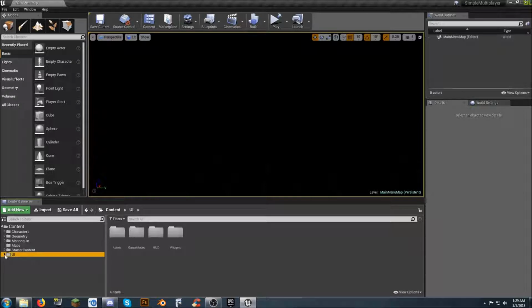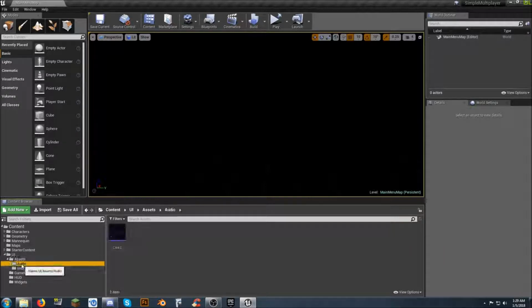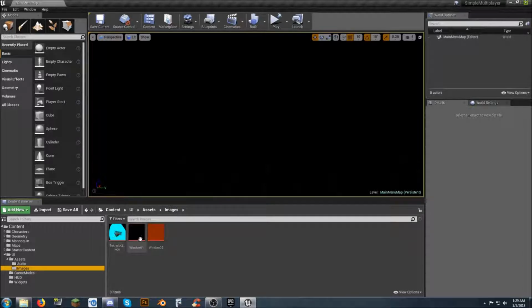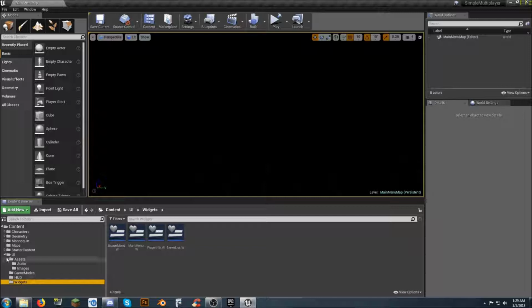In the UI, you actually have your assets for that. And in there, for audio, you're going to have the click sound, which is part of the menu. The images for the background. Now, I've included one in there that I meant to actually leave out, and some other ones that will come in handy later. This is the logo for TechnoAxe. This is the source of music that I use. It's got your game modes, your HUD, and your widgets. But we'll focus in on those later.